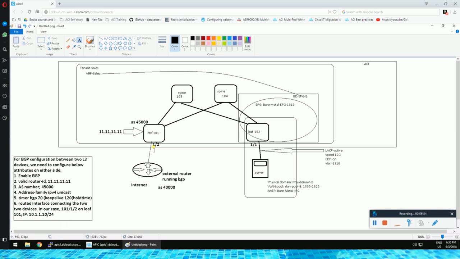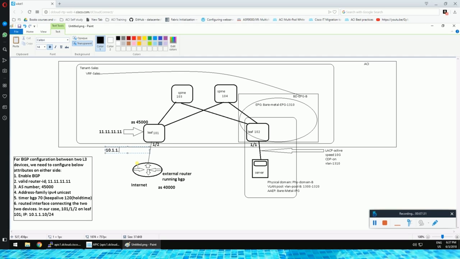And the interface 1/2 here, okay, this interface here, I'll be configuring this as a routed interface. So for L3out in ACI you can configure a physical routed interface, a routed sub interface, and you can also configure an SVI. SVI would be like interface VLAN, which would be a virtual interface, a routed interface you can say. But in this case, to simplify things, I'll be configuring this 1/2 as the routed physical interface. All right, so the IP address for this one would be 10.1.1.10/24.